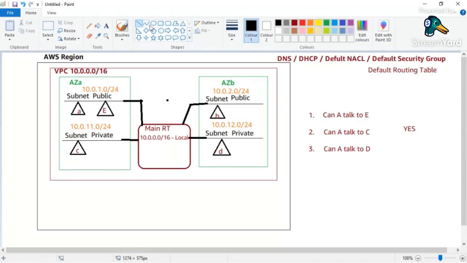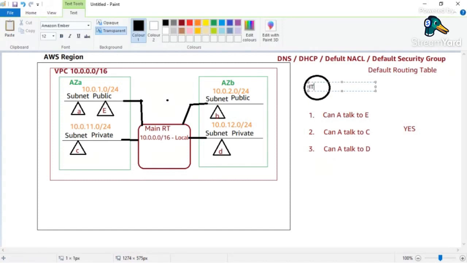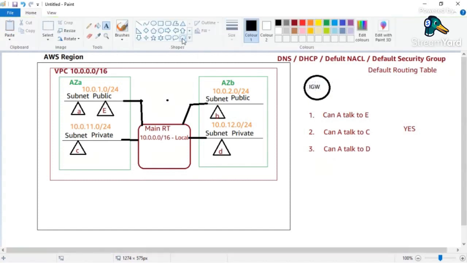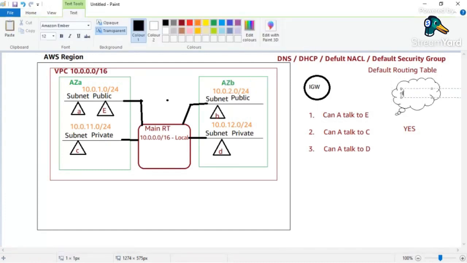Now, you may want to expand this particular VPC so that it is able to talk to the internet, and for that I need to add a component called IGW. IGW is a way for me to communicate to the internet. So this is my internet and I want to communicate to it.